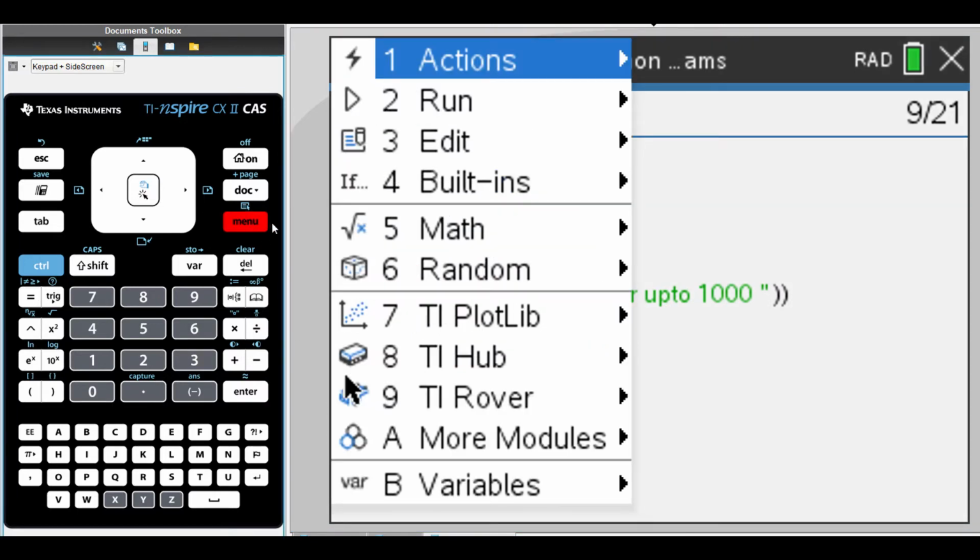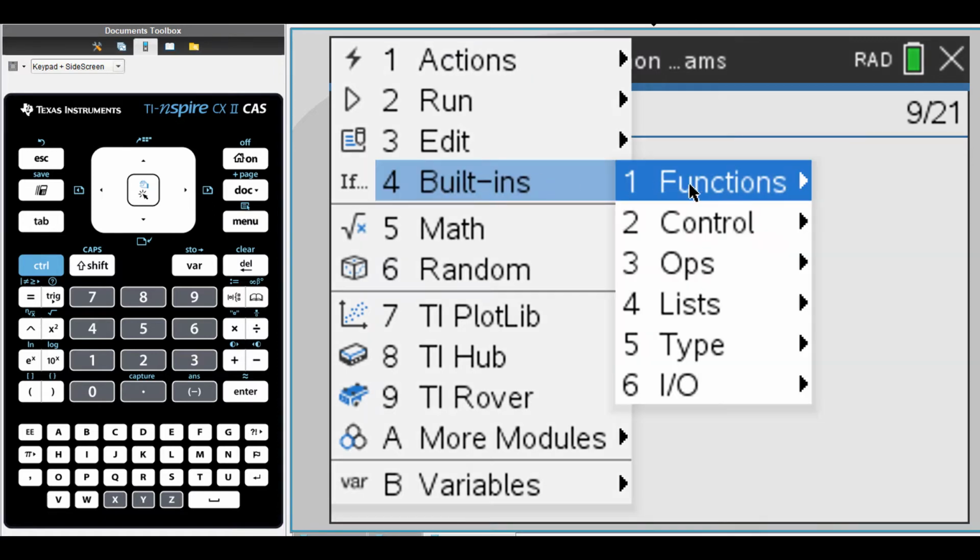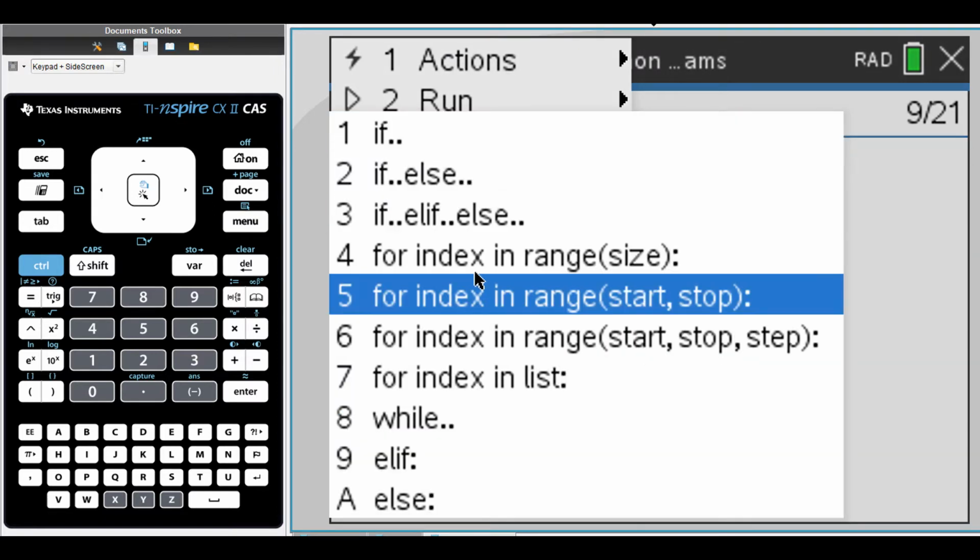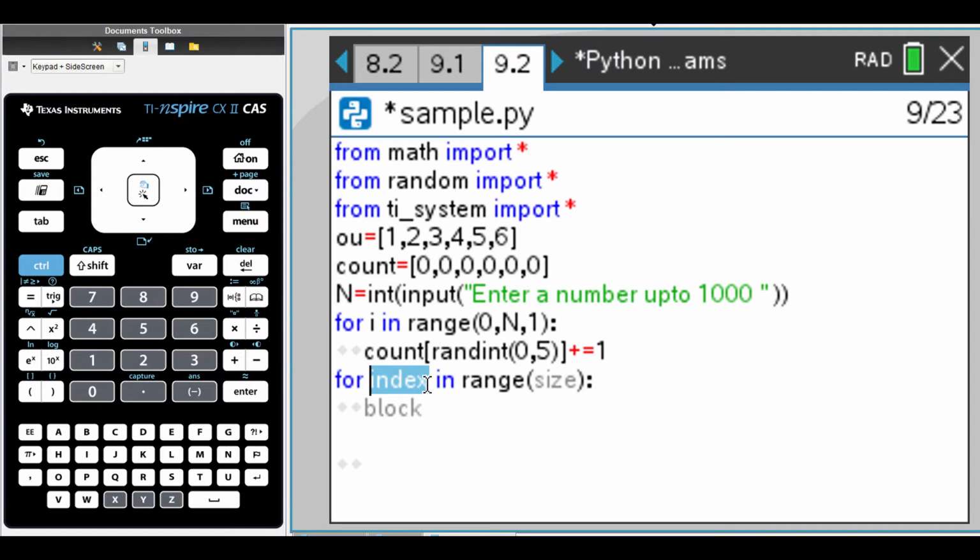So menu, and go into built-ins, controls, and for, and this time I'm going to use the letter K there in the range, and we are going from 0 to 6 comma 1. Okay. So that's my k loop, and in the block I'm going to say print, and what we need to do is go k plus 1 each time. So in the loop it's going to be plus 1.